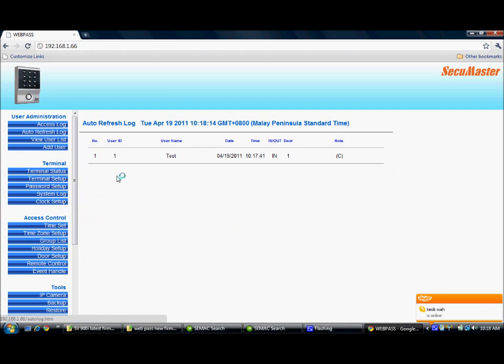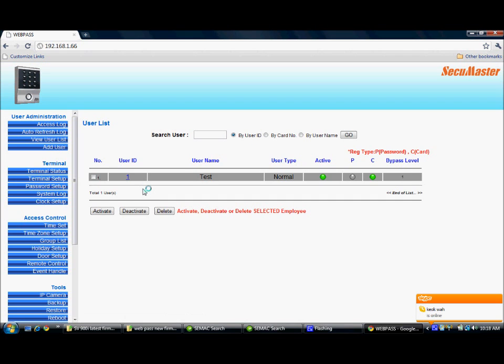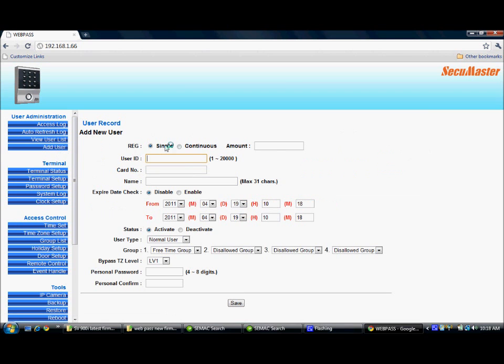Auto refresh log is a page which shows the very recent transaction log. In view user list, we can see the user we just added: under user ID 1, username test, and user type normal, activated using a card. This is the add user feature. We can add the user over here. This is the user administration part of the web software.